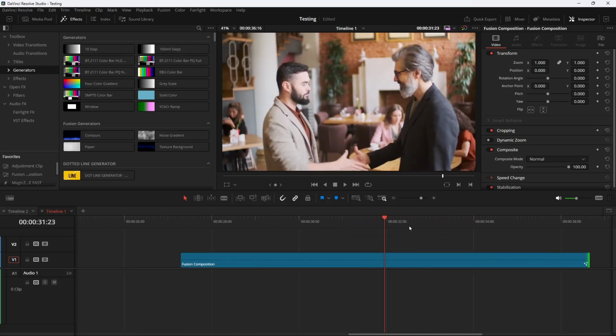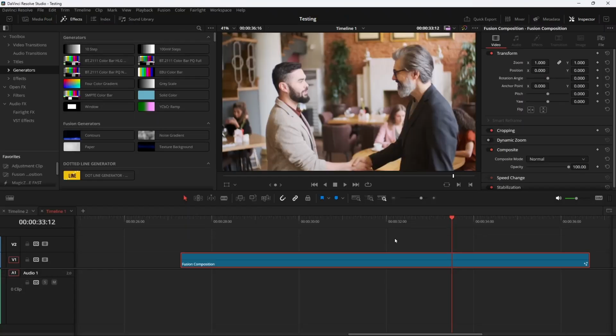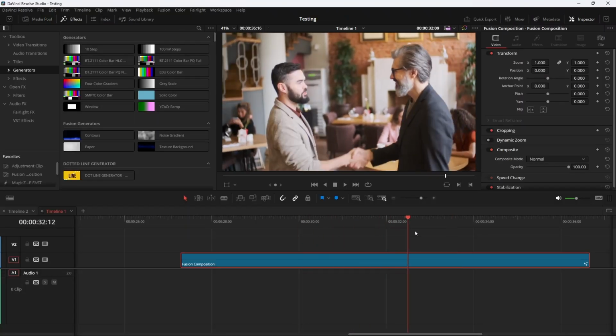Again, if I extend this clip, it will be black. Go inside, untick it, then retick it, and it will keep looping that section.